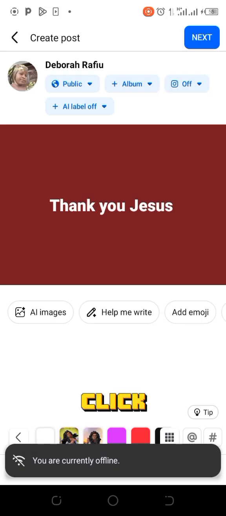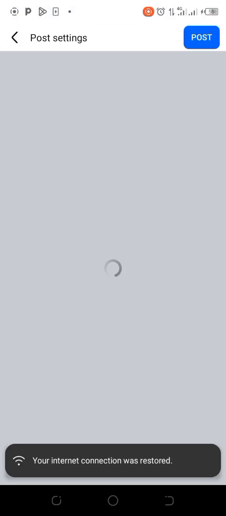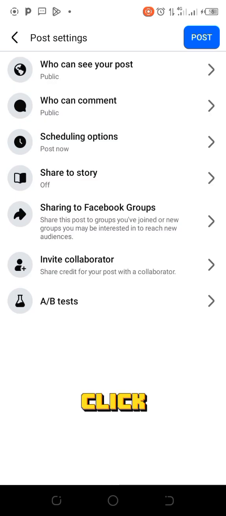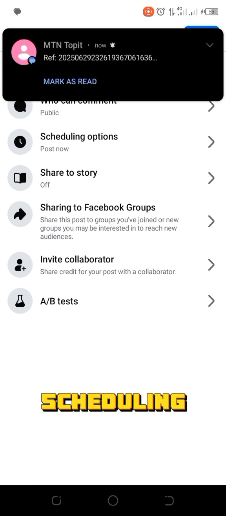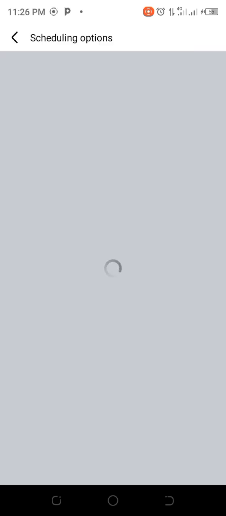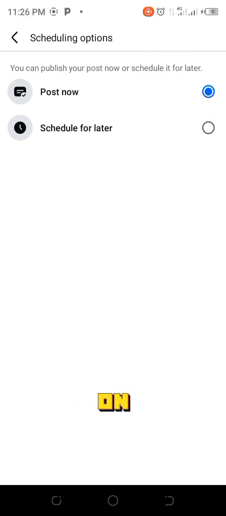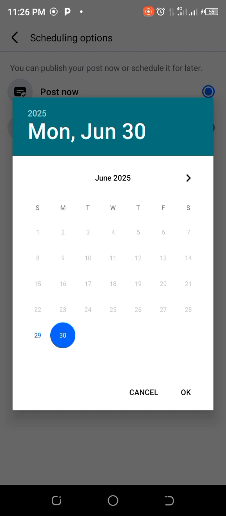So once you click on next, it will take you to this spot. You click on scheduling posts. Once you click on scheduling posts, it will load to this place and you click on schedule for later.